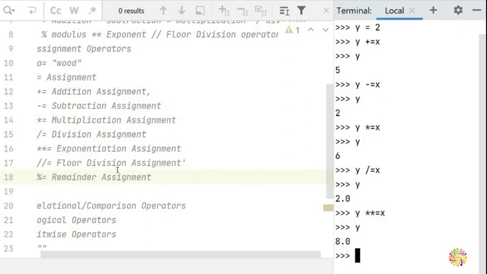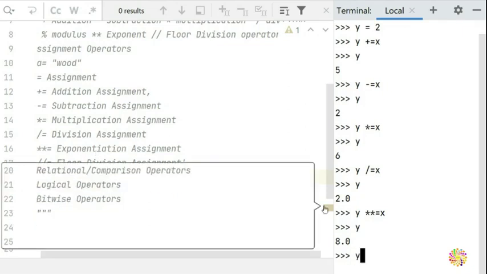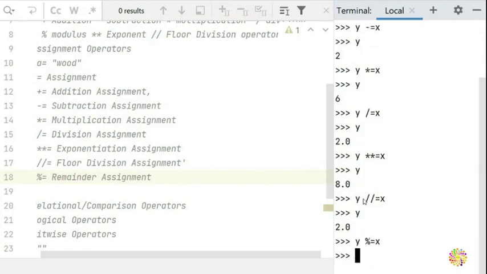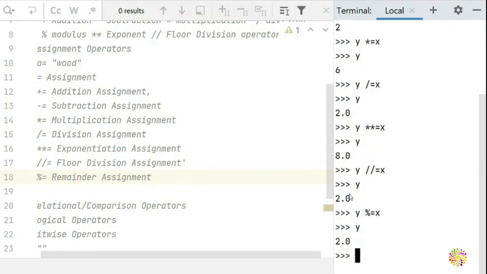What about if you use the floor division assignment? So we're going to come here and do the floor division assignment. If I check y, it's going to be 2. We are going to check the remainder as well. The last one is the remainder, and when we check y, you are going to get 2. But you can put big numbers as well.